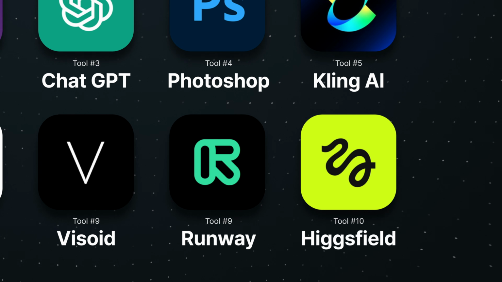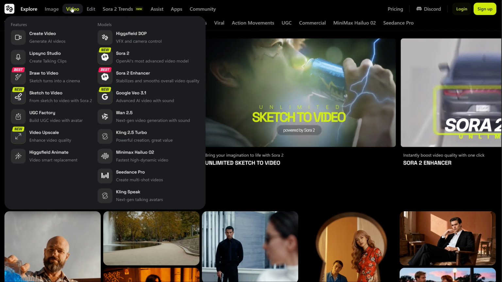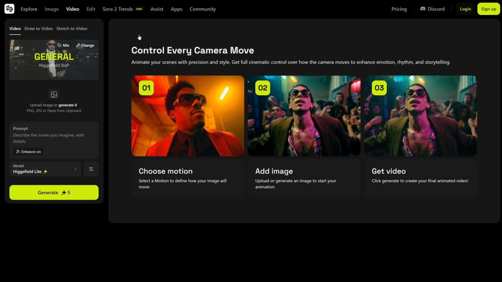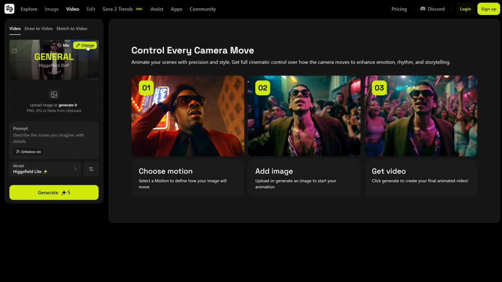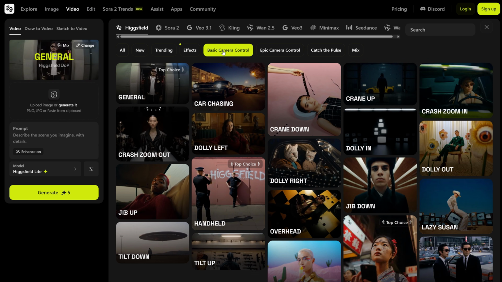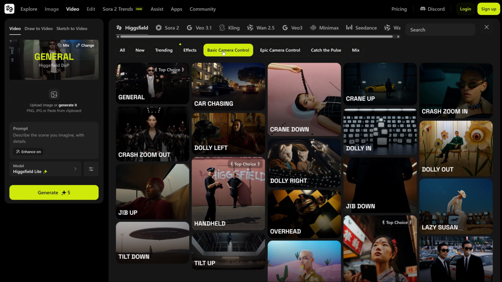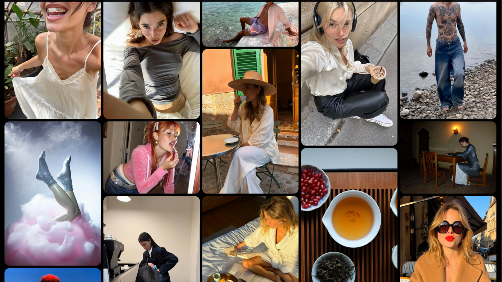Tool number 10. Higgsfield. It's a video model aggregator that offers a huge library of ready-to-use video models. On top of that, it comes with pre-made camera movements and visual effects you can simply pick and apply. It is much easier to create dynamic, cinematic results without having to build complex workflows yourself. It is also pretty good at generating people.